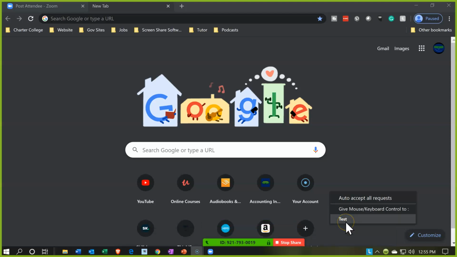This is my other person test. Give control of my mouse to them, and then they can actually navigate the screen for you and find it. So you can have your screen that they can see, and then they can navigate the screen from their location.